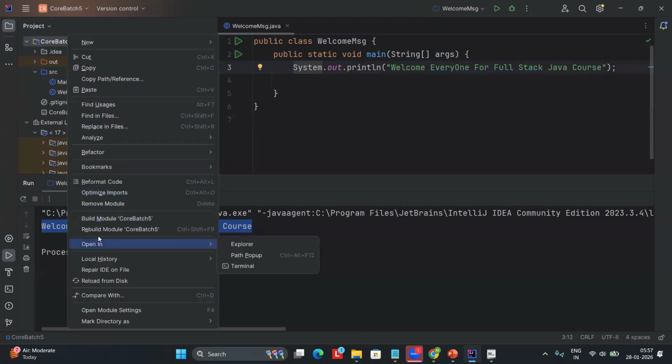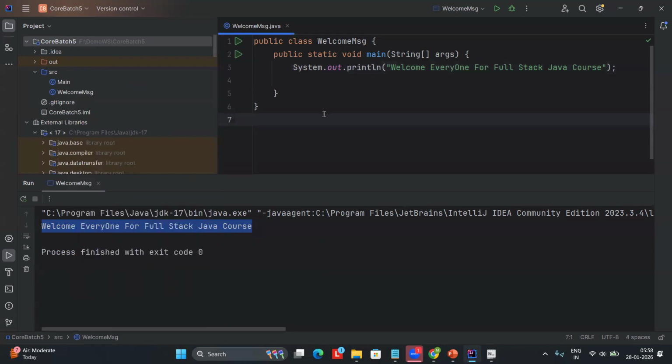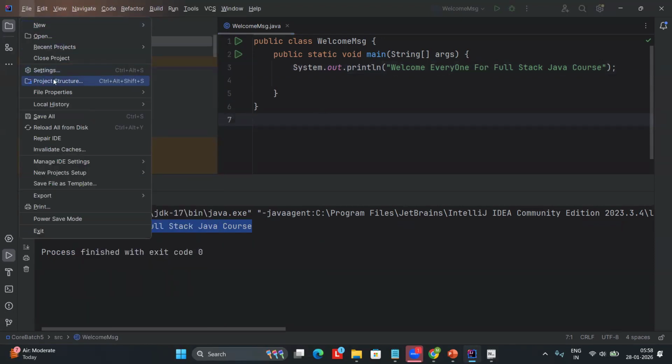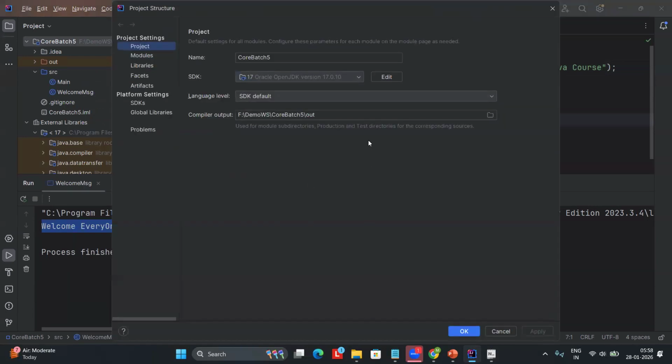Now there is a concept called project structure. You can just go here, File menu, and then Project Structure. If you have Java already, by default it will be picked automatically once you create the workspace. If you have observed, I have not configured any Java, I only created a project, and automatically it picked.